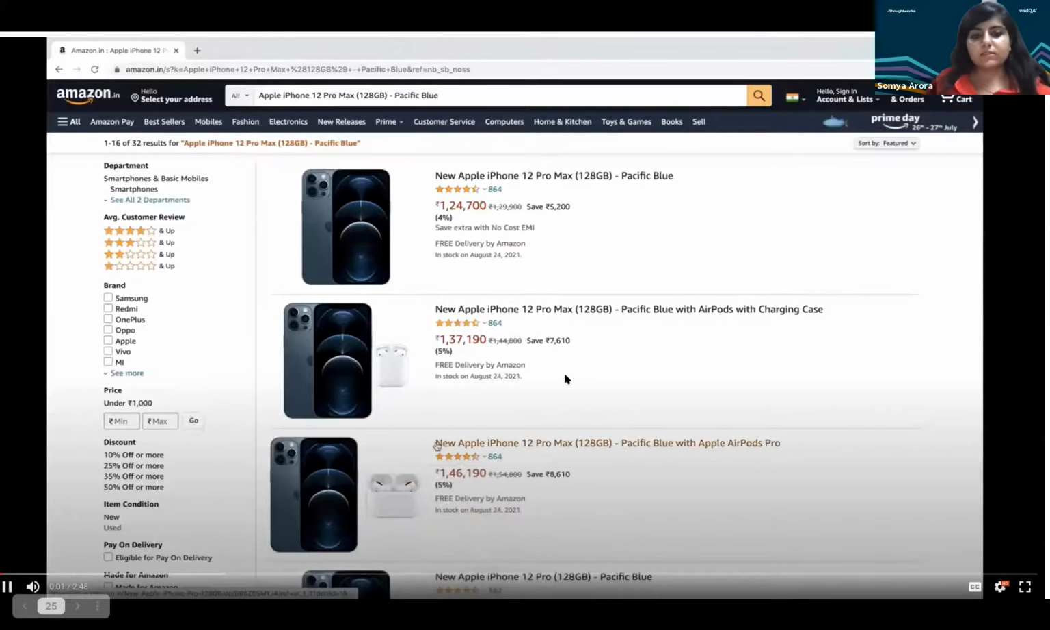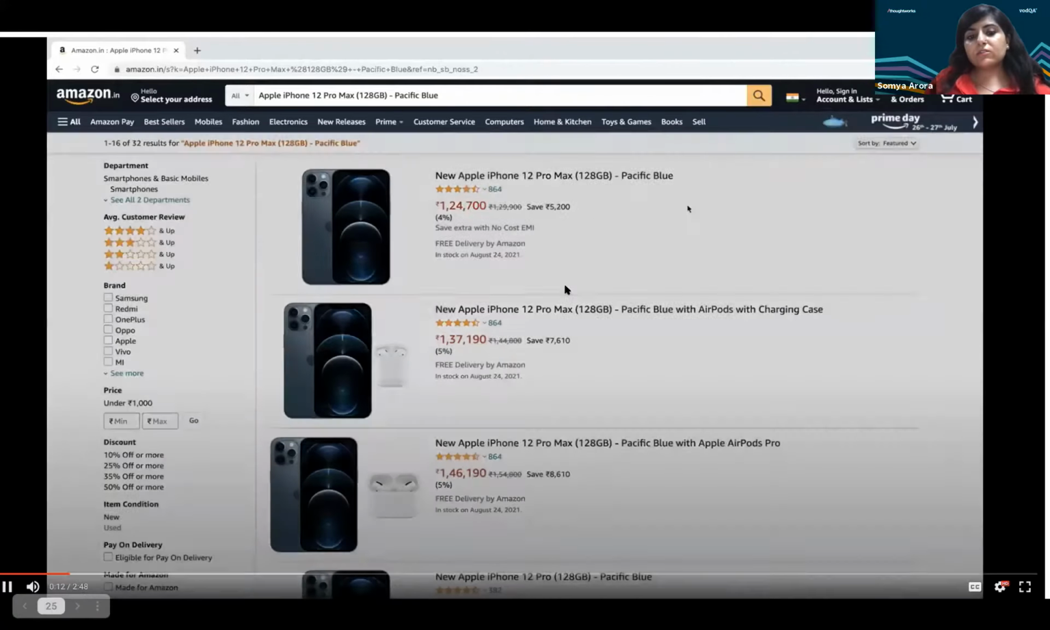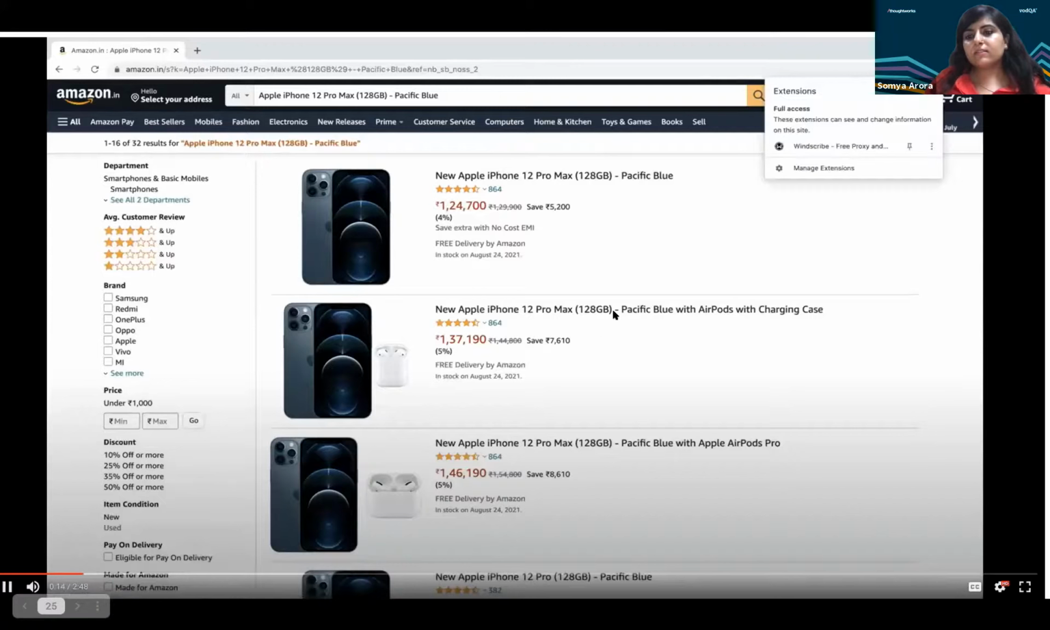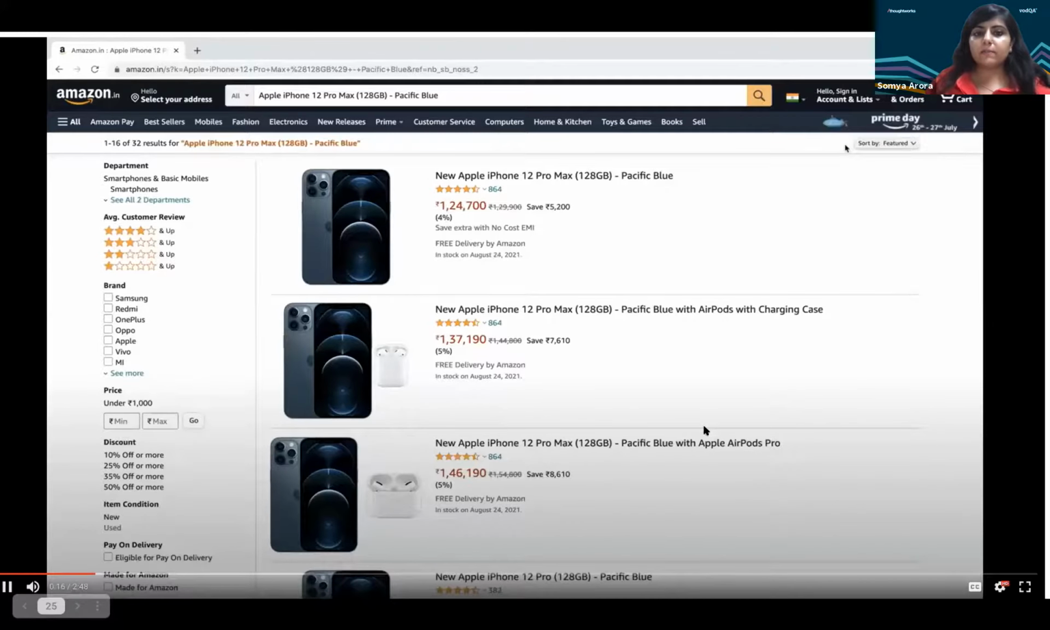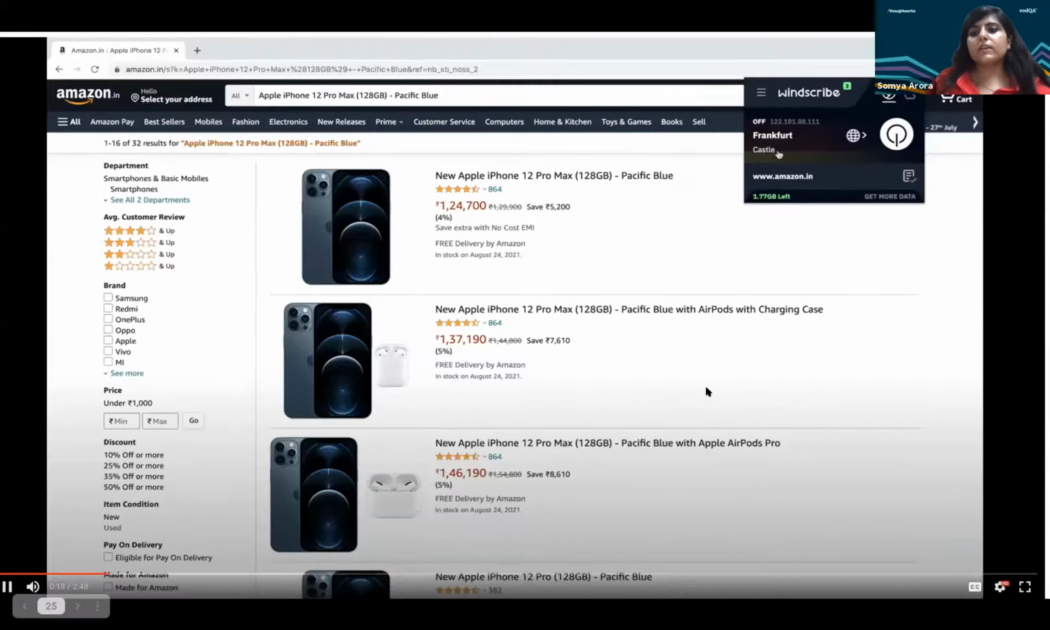So this is the Amazon site. I am searching the price for Apple iPhone and currently my location is India. So you can see that the content and the feel of the website is specific to India only. This is the free VPN that I used, Windscribe.